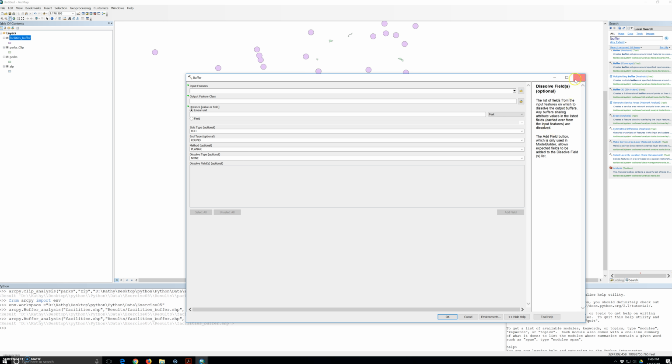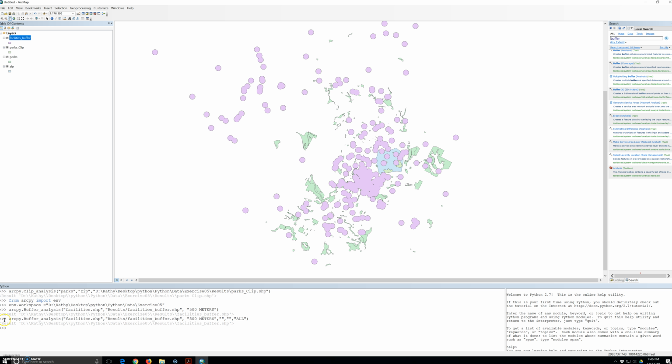So that's how we have arcpy.Buffer_analysis, facilities shapefile, and then results facilities, that's for the result fields. And then we put the buffer distance, 500 meters, and then we put the string and we select ALL. So let's bring the buffer tool again. Buffer, come back, dissolve. Okay. And we have ALL.